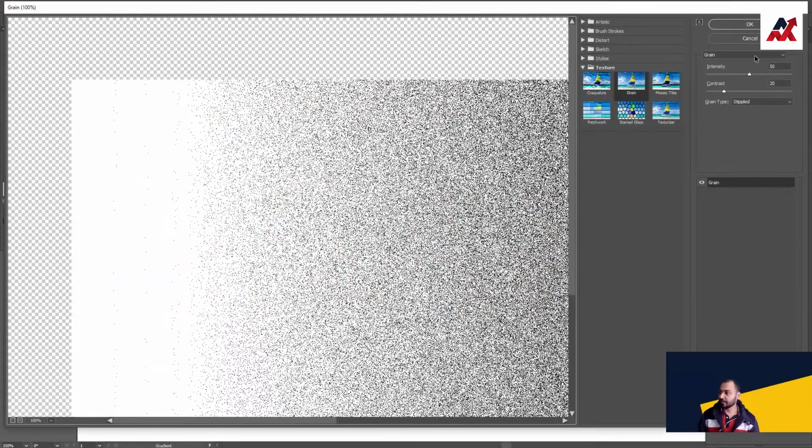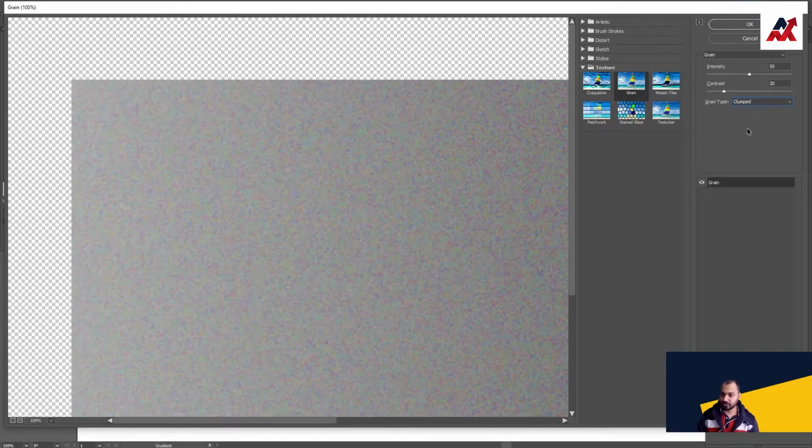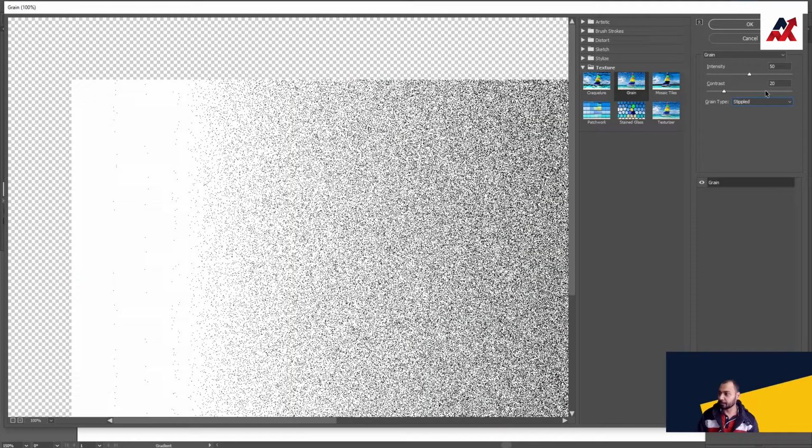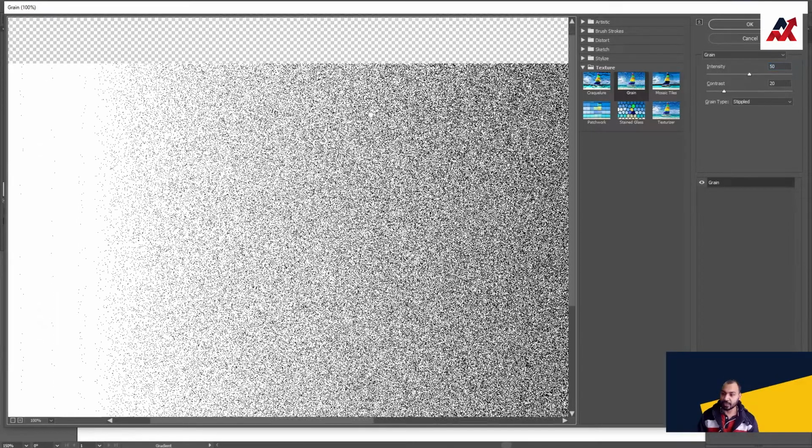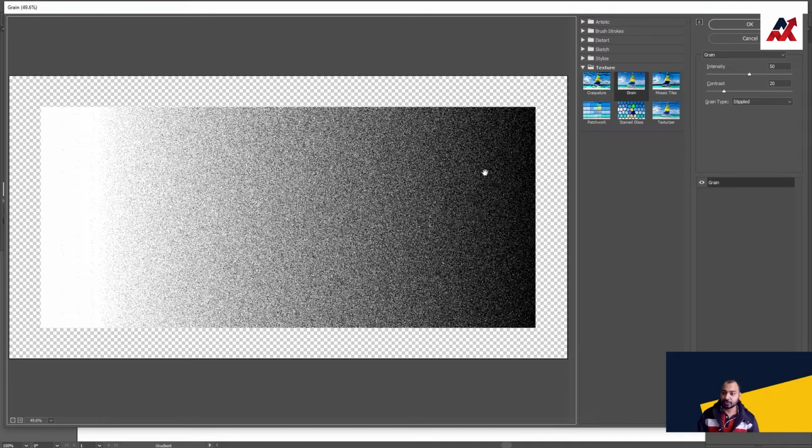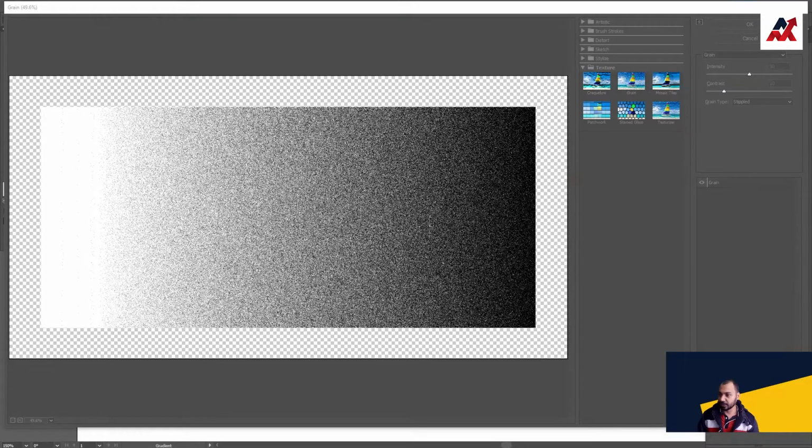So you will have to choose from this panel the grain type stippled. Okay, you cannot choose a different one or else the effect may not be the same. Go to stippled and keep this setting: intensity is 50% and contrast is 20%. You can decrease or increase as per your requirement. I am pretty happy with the settings that I have already applied earlier, and click OK.